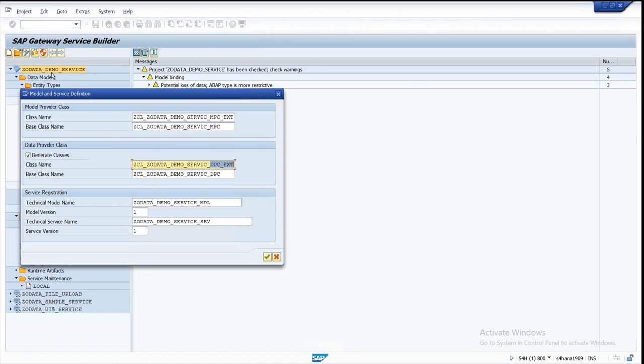If any developer is generating the runtime objects, then on the safer side we have to write our custom logic in DPC_EXT and MPC_EXT, not in the base classes, service_MPC or DPC. In base classes, we should not write any logic. And now after that, we have service registration.